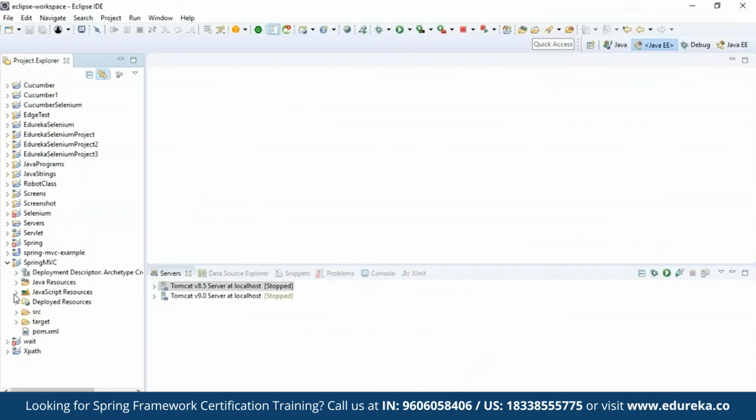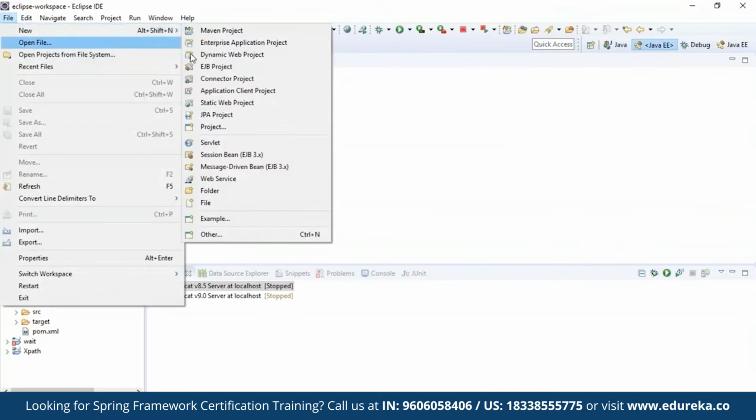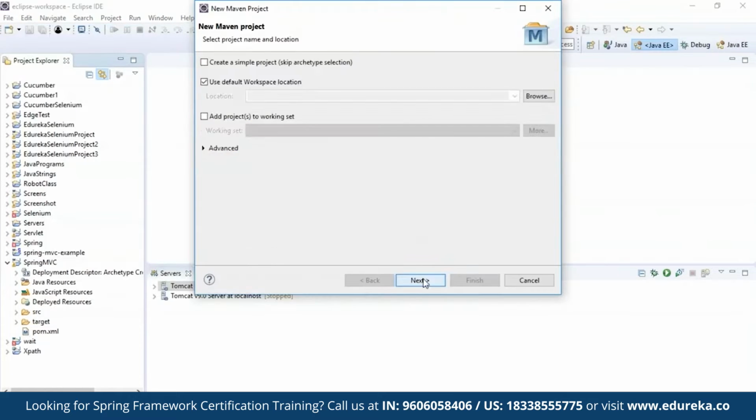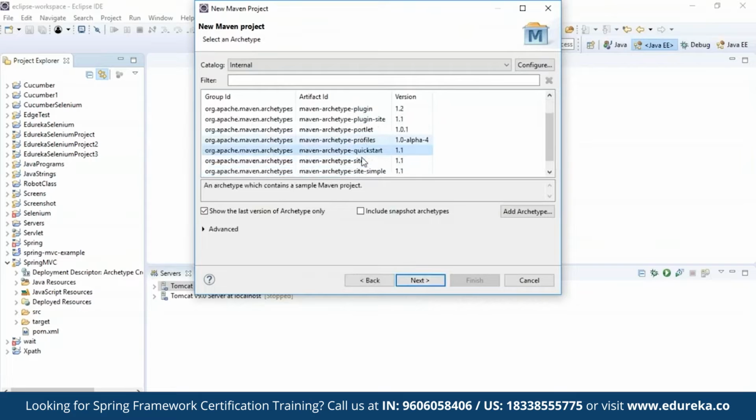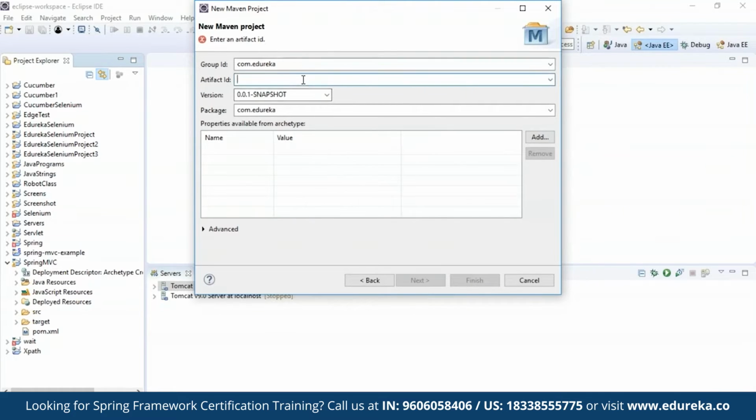As I've already told you, first you need to create a Maven project in Eclipse. So just go to File, click on New, choose Maven project. Just click on Next. In this case, you have to use Maven archetype web app because you're creating a web application and not a simple project. That is the reason you have to use Maven archetype web app. Then click on Next. Then you have to provide your artifact ID, your group ID, and everything. When you present your artifact ID as Spring, this turns out to be your package name. So you have to click on Finish.